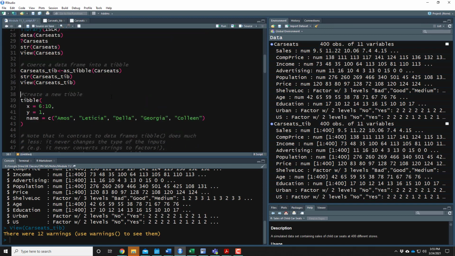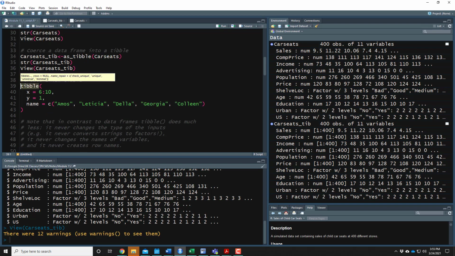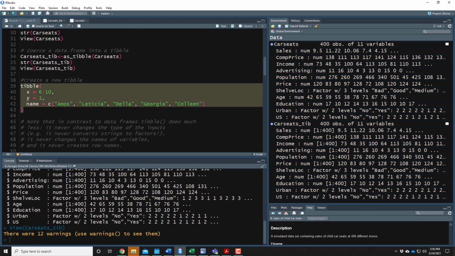So let's first look at how we could just create a brand new tibble. To do this, we use the tibble function, very similar to other functions that you have seen before. To create the tibble, I'm going to give this one 3 arguments. I'm going to have x be equal to the numbers 6 through 10. Y is going to be equal to 1. The first thing to notice here is that the length of x and y differ, and you're going to find out soon that Tibbles don't allow that. So we're going to see what happens to y. And then my last argument is name, and I have 5 different names. So let's run this.